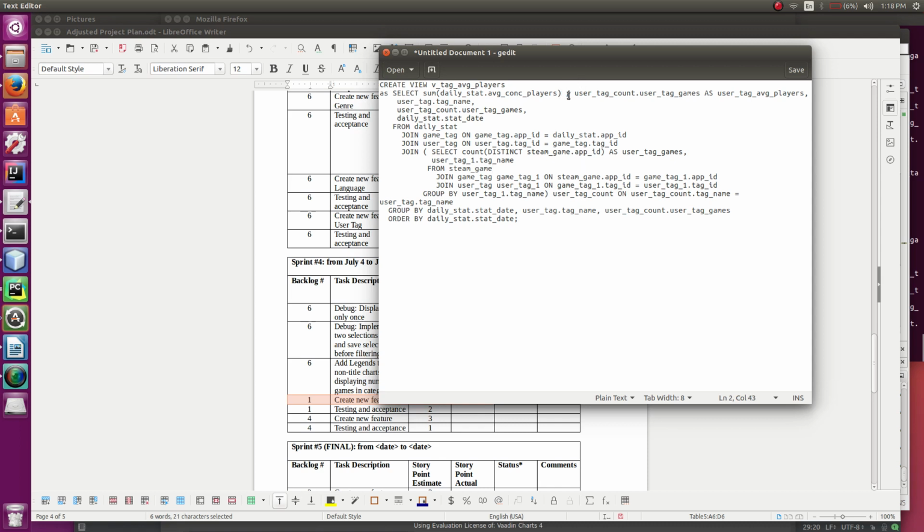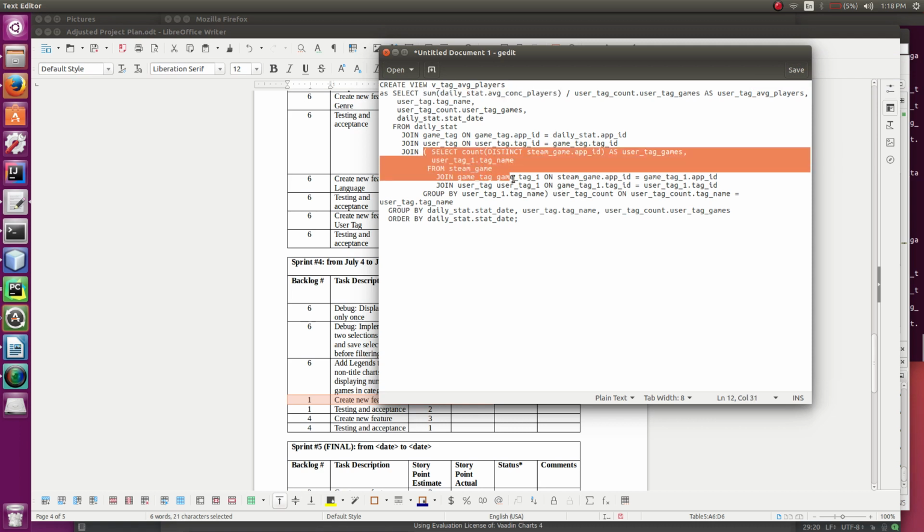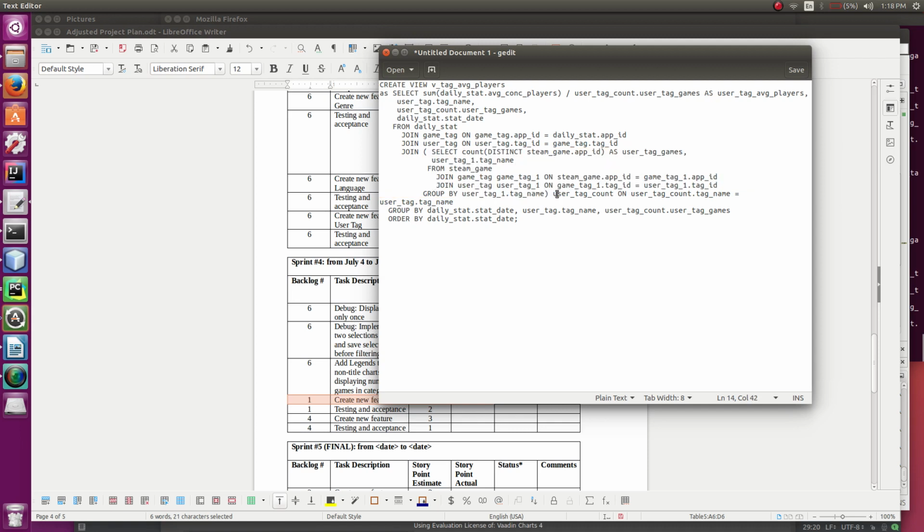What was wrong with my code previously was I was aliasing this, some daily average concurrent players. But of course, because that alias was in the select statement, I couldn't reference it anywhere, including in the select statement, because that's executed last. You can only reference select aliases in the order by statement. But instead, I aliased this subquery more specifically. And what this subquery does is it counts the number of games, in this case, the number of games that belong to a certain user tag. And then instead of aliasing this, I just divided by this alias and gave it its own alias. And now that column returns automatically.